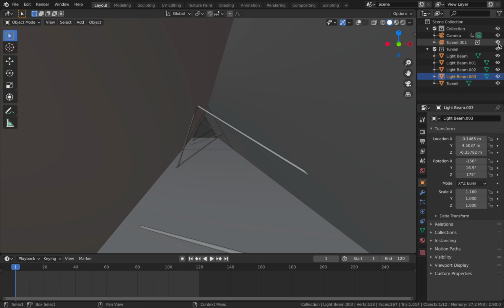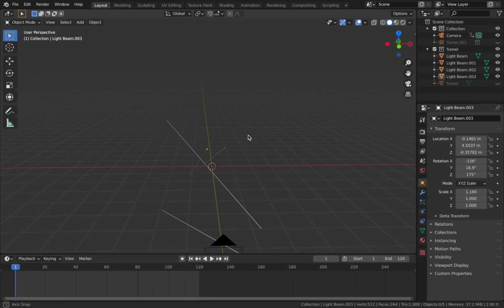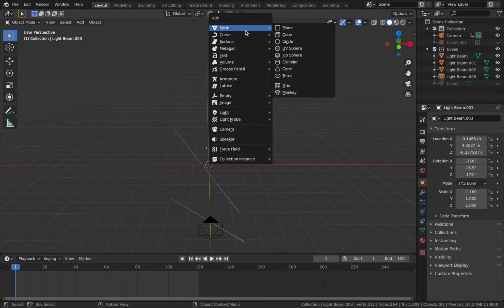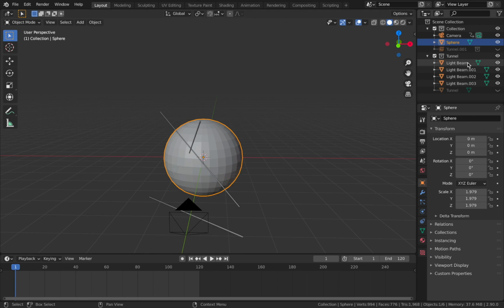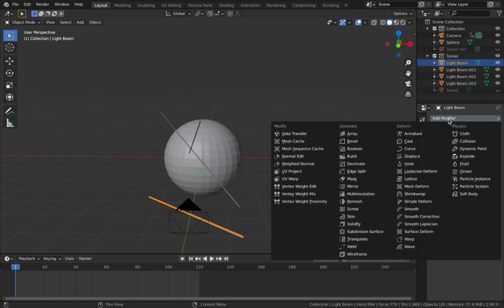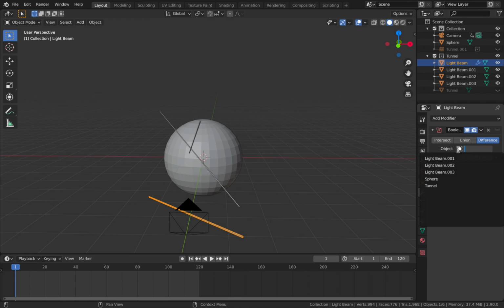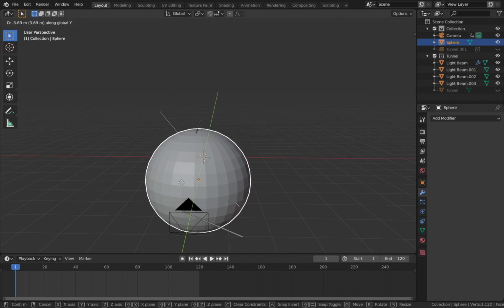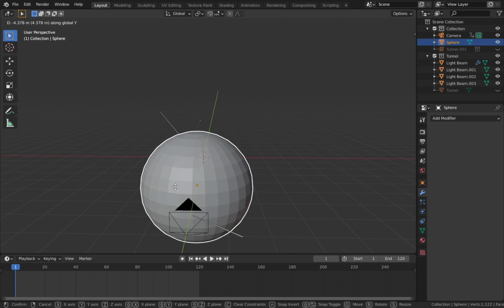So first things first, let's hide our tunnel. In order to achieve that effect, you're going to need an object. So we're going to hit Shift A, add a mesh, and add a UV sphere. Now we're going to go to our light beam, go to the modifier settings, and add a Boolean modifier. On this object here, I want you to select the sphere. That's going to cause the mesh of this beam to join onto the mesh of this sphere. So when you pass the mesh over the sphere, it's going to hide all of the mesh data of that beam that intersects within the sphere.